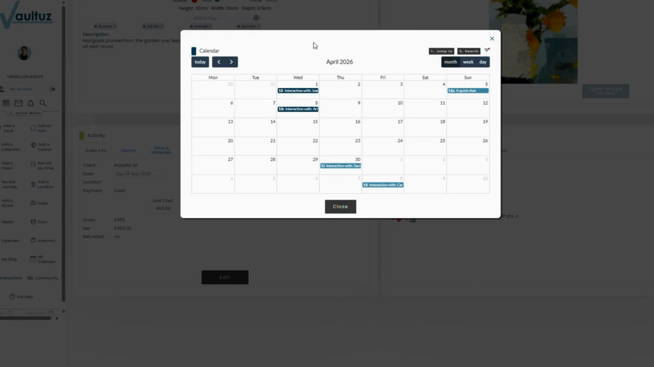When somebody contacts you, either through the contact form on your profile page or the contact form on a share, it will immediately create an interaction for you. That will also create a person, so the details of the person that they filled in on the contact form will be used to create a person from that. You'll also get a calendar item. You'll also get an email to say that somebody's been in touch with you from either one of those forms.